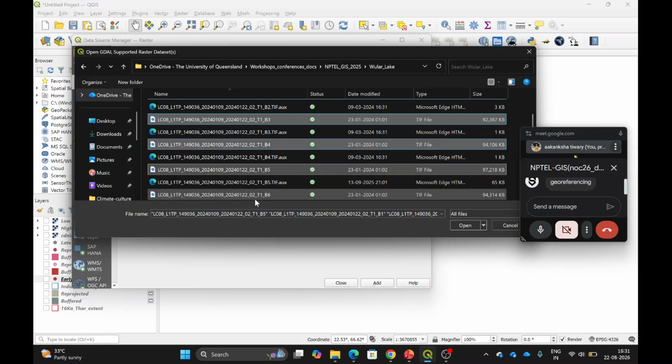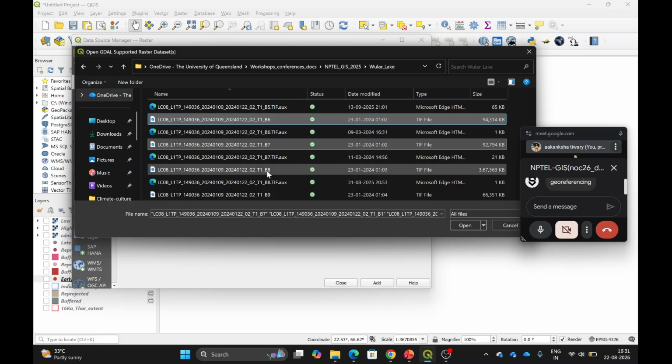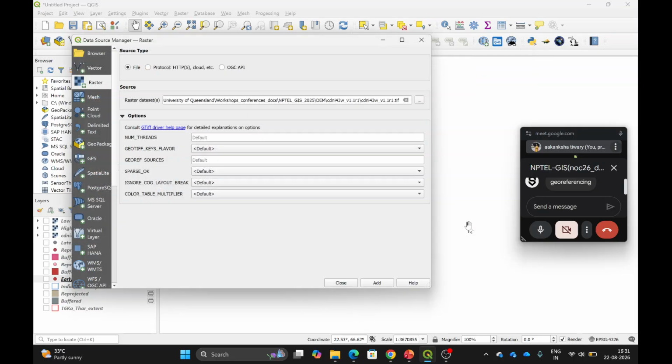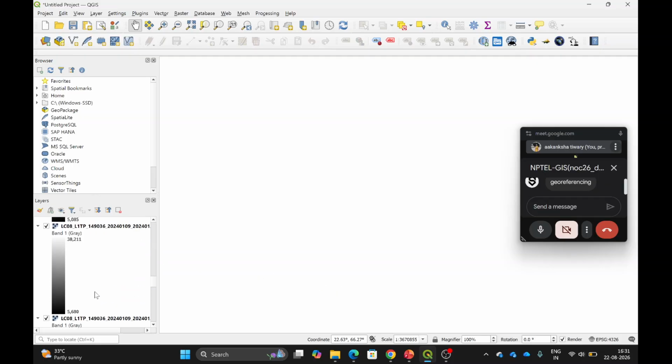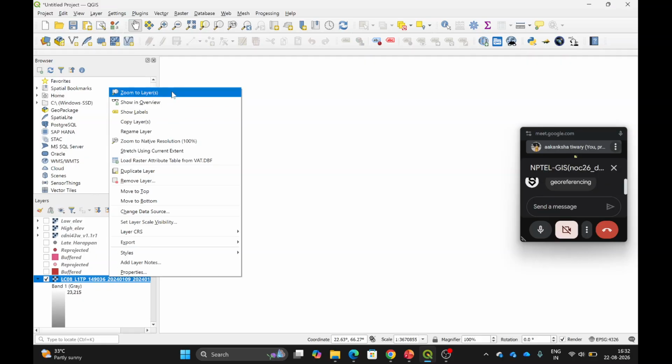So I have downloaded the Landsat 8 data. You can see LC08, and I'm adding different bands: B6, B7, B8. Then add and then close. Now you can see different bands are there, and we can just zoom in to the layer.